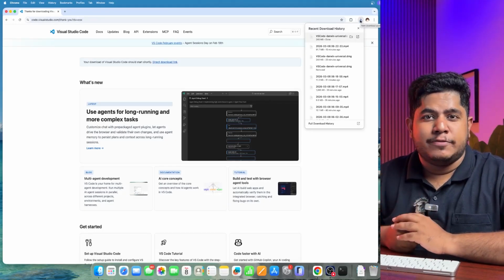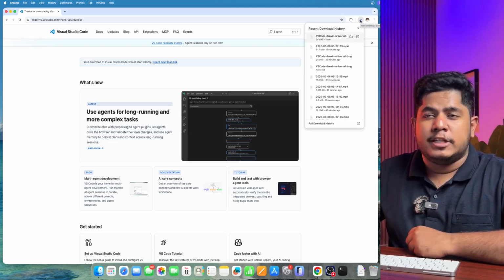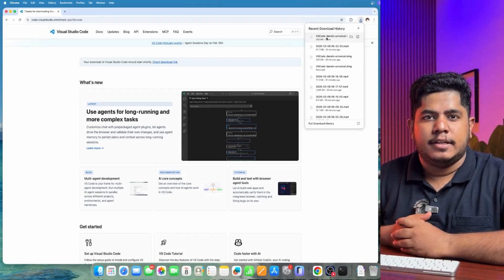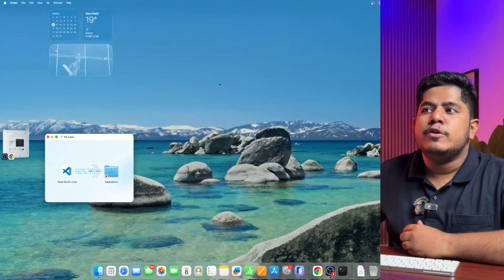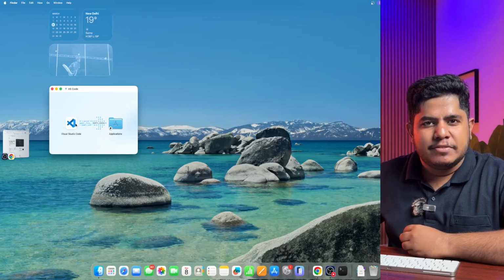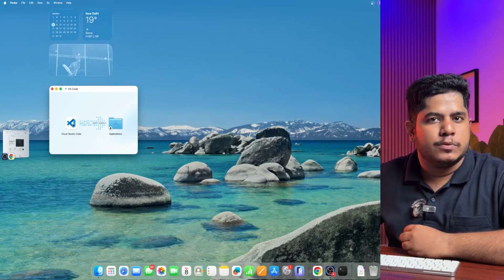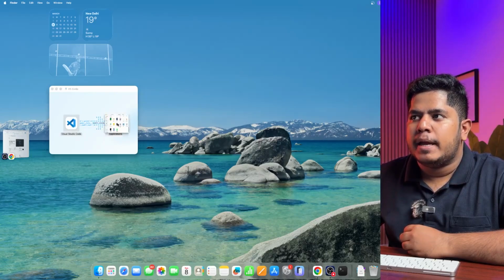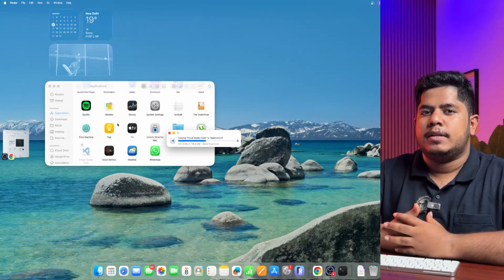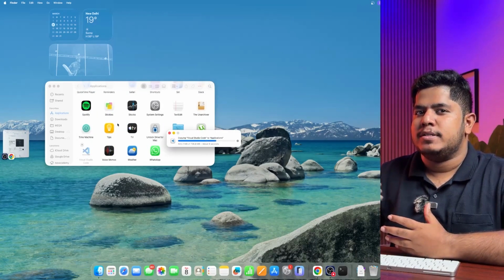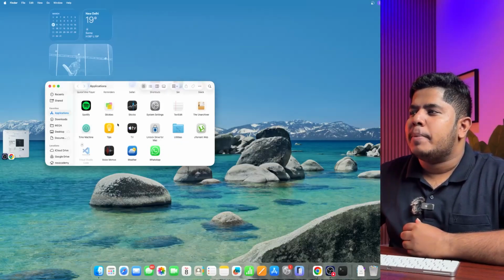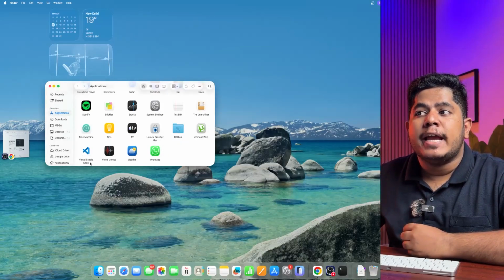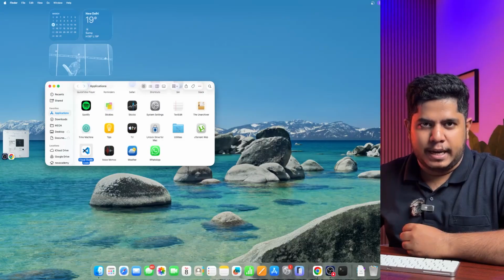Now the download is finished. Once the download is finished, let's click on that file. Once you click on the file, you see a pop-up. On the left side, you see the icon of Visual Studio Code. Just click and drag and drop it into the Applications folder. Now Visual Studio Code will be copied to the system. And once the copying process is over, you can find Visual Studio Code in your applications.